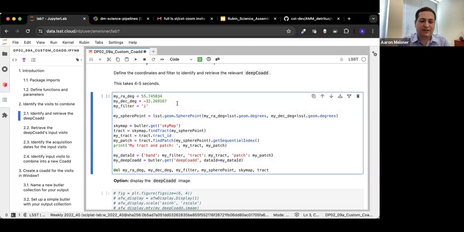So we start out here by saying, what's my RA in degrees, what's my dec in degrees, and what's my filter? Here we've chosen I. You could argue with whether that's the best choice for the specific science case, but again, just for the point of illustrating this, we've chosen I band.